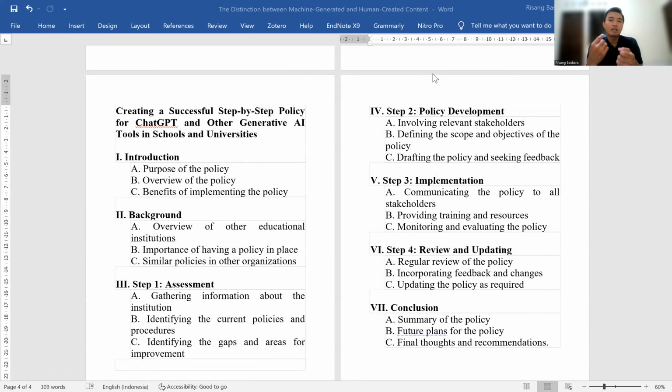At the end of the day, the goal of AI in education, or ChatGPT in particular, is to augment and enhance the learning experiences for students. By following the policy, institutions can ensure that they are not only providing cutting-edge technology, but also protecting the privacy and security of students and faculty members. So, what are you waiting for?